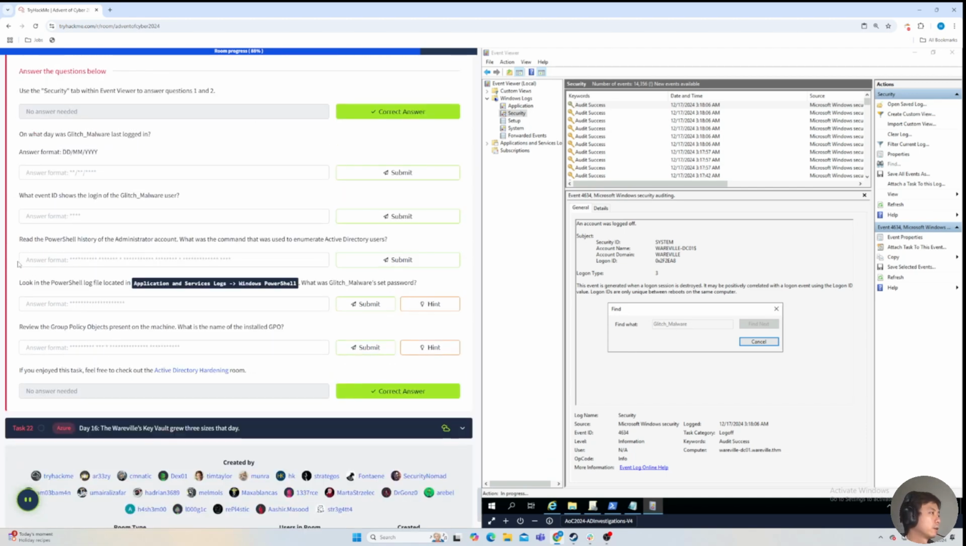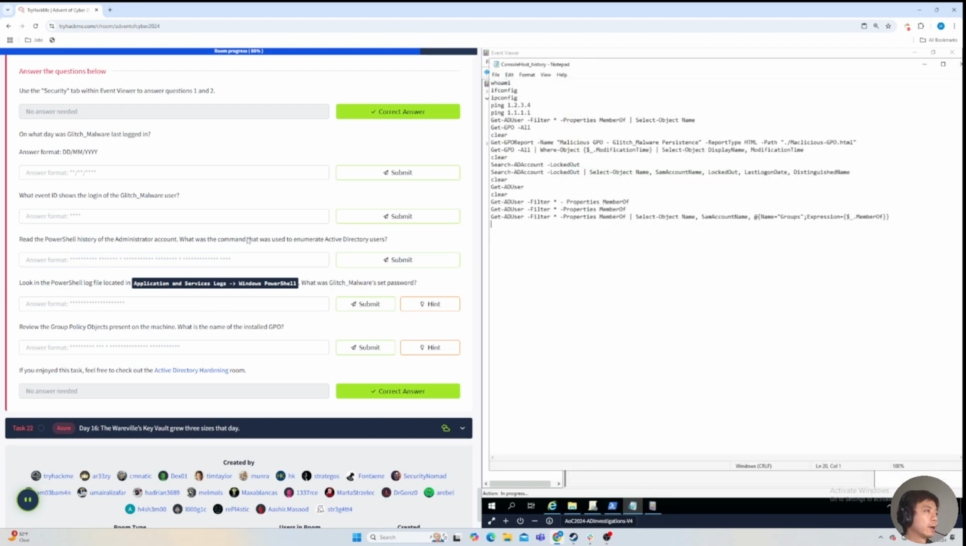Let's continue with the next question. Read the PowerShell history of the administrator account. What was the command that was used to enumerate Active Directory? It was this one. Copy, paste. No, I should type it out. Look in the PowerShell logs. Application and Services, Windows PowerShell, was glitch malware password. Whew. Okay, so that's Event Viewer. So let's just leave it.